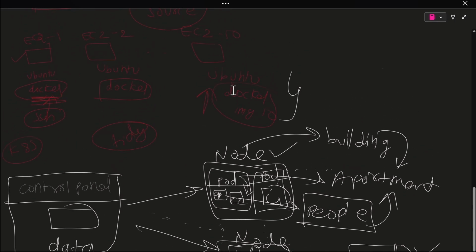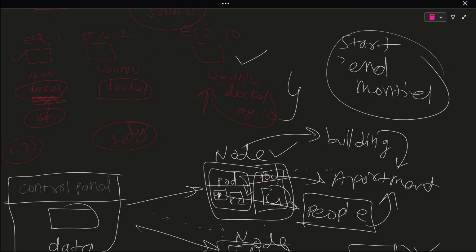So we have one issue, right? We have 50 services, and how do we manage them? How can we start all the images at a time, how can we end all the images at a time, how can we monitor all the images at a time? This can be managed with the help of Kubernetes, right?